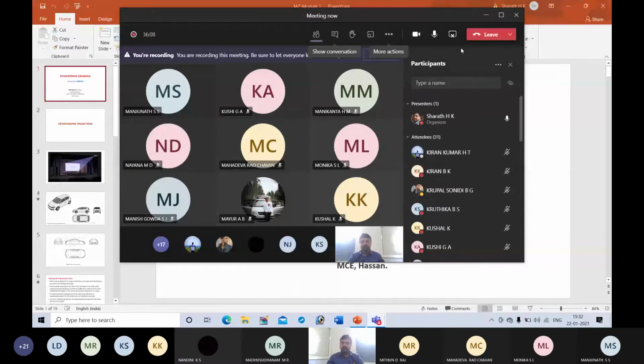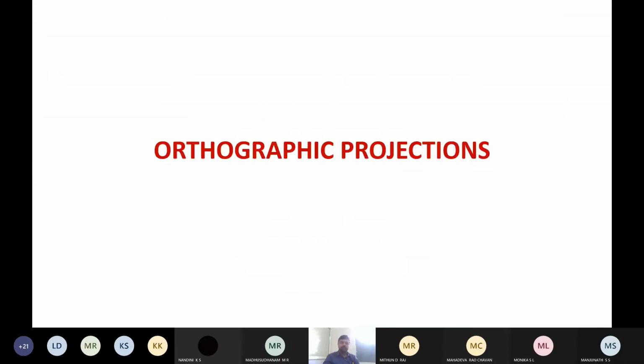In today's class, we are going to discuss orthographic projections. First we are going to discuss projections, and then we move on to orthographic projections. Almost 70 to 80% of the syllabus is based on the principle of orthographic projection. That's why the concepts of orthographic projections are very important for you.